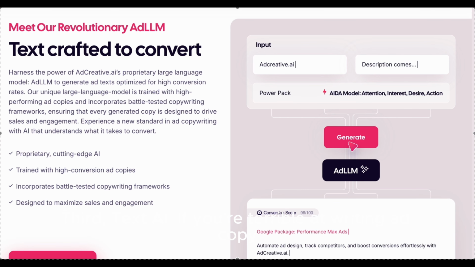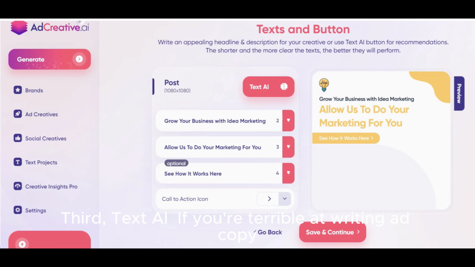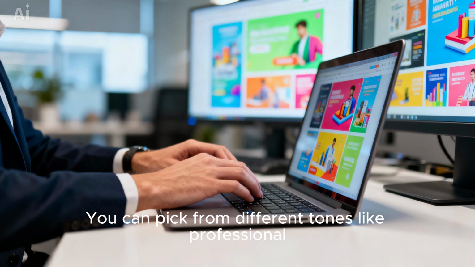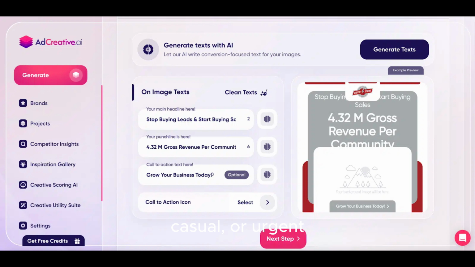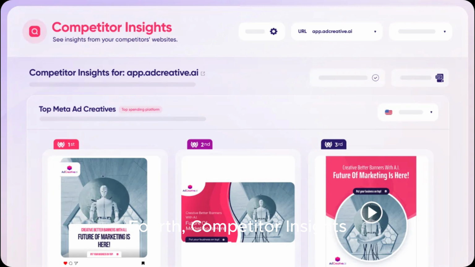Third, text AI. If you're terrible at writing ad copy, or you just want to save time, this feature generates headlines and descriptions for you. You can pick from different tones like professional, casual, or urgent. I've found the copy to be decent, not amazing, but definitely better than staring at a blank screen for 20 minutes. Fourth, competitor insights. You can spy on your competitors' ads.